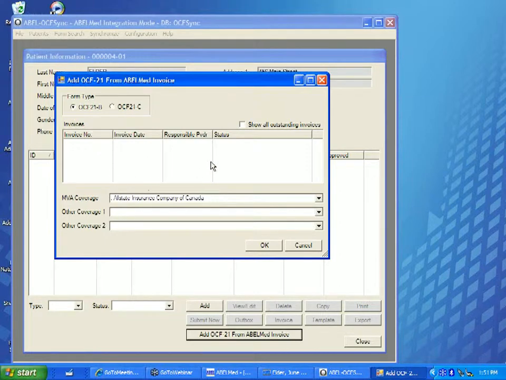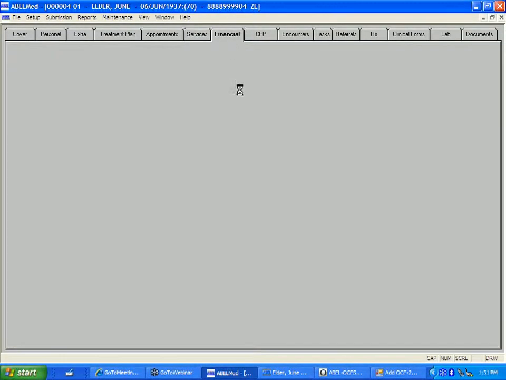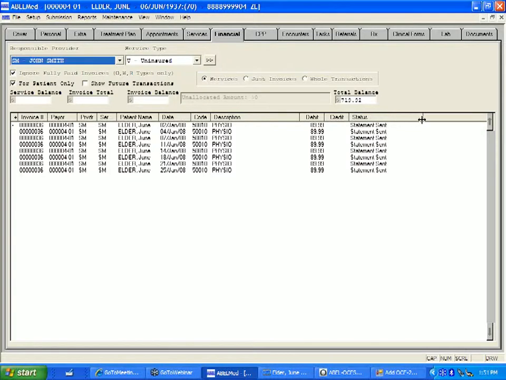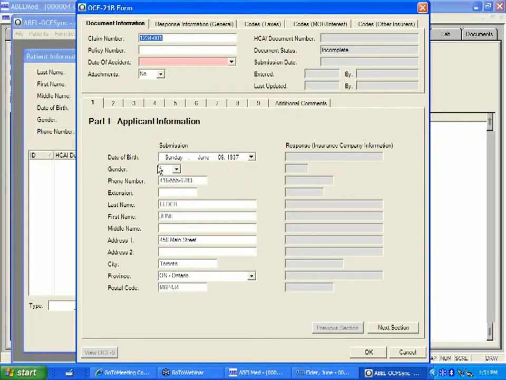Right now there are no invoices shown because I've done this a couple of times and that invoice has already been sent in Ablenet. That's how it's showing up. And we can look at that on the Financial tab where it says Statement Sent. So once it says Statement Sent, it's not going to show up there unless you check off all the outstanding invoices. So we're going to select that, and that will open up the 21B form.